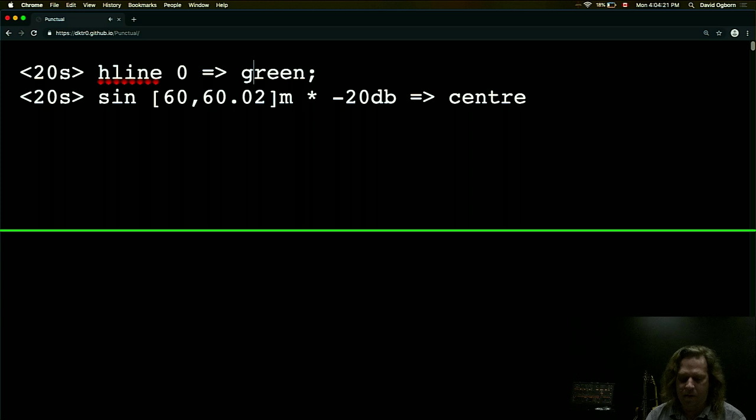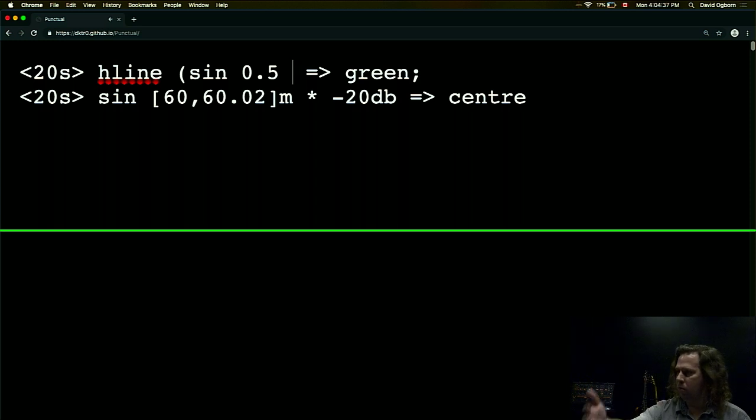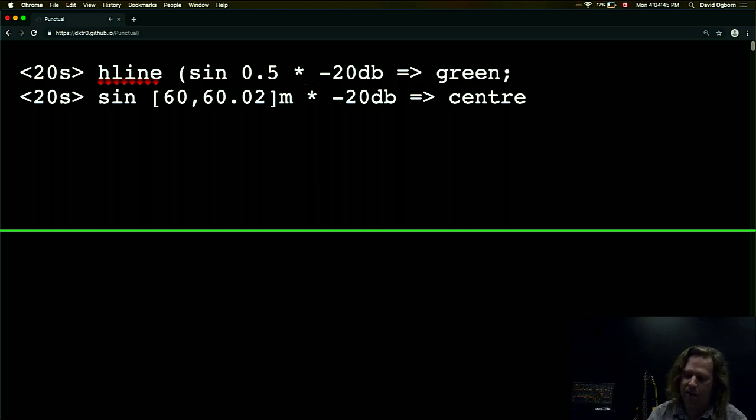And now I'm going to make the line start to move. So instead of it being 0, I'm going to make its position sine 0.5. So it's going to take 2 seconds for each cycle of this sine wave. And I'm going to make it a little bit smaller. So it's a subtle change by multiplying it by minus 20 decibels.